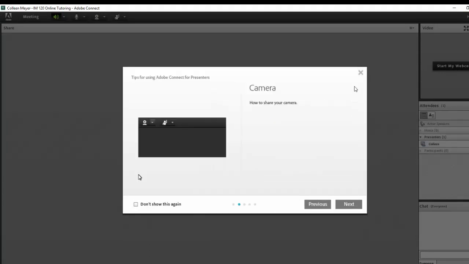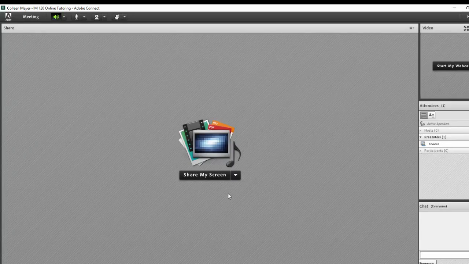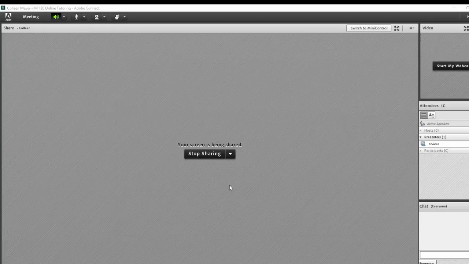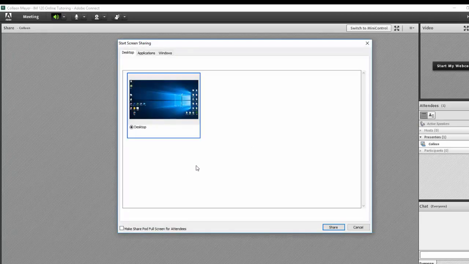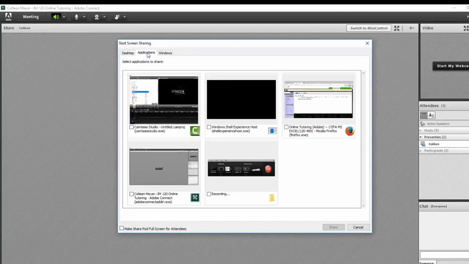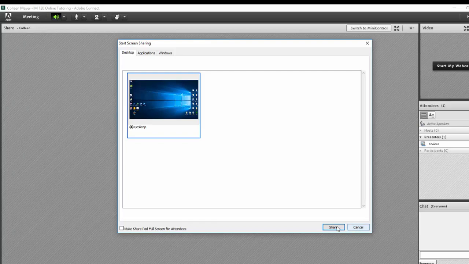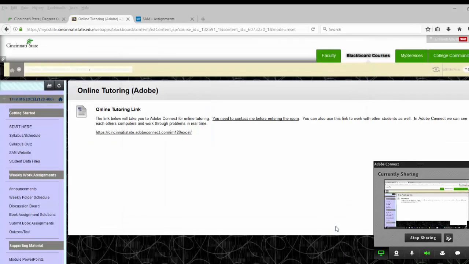And if you want to go through these, you can. I just turned it off. All right, so now you might have to go share my screen again. And at this point, you get to pick what you want to share, the whole desktop, a particular program. So if you have Excel open, you can just choose Excel from here. It's up to you. All right, I'll go ahead and choose my desktop.